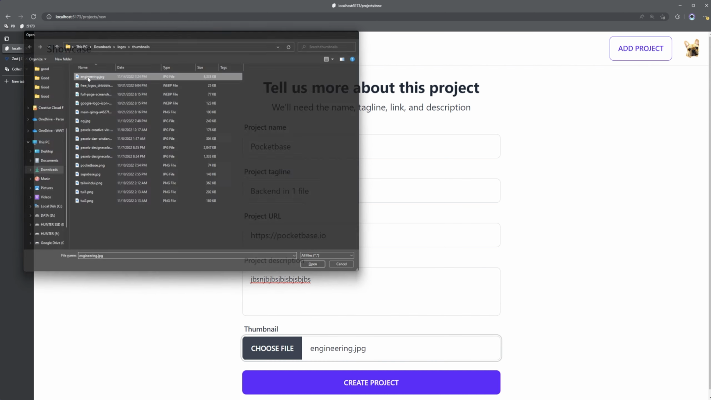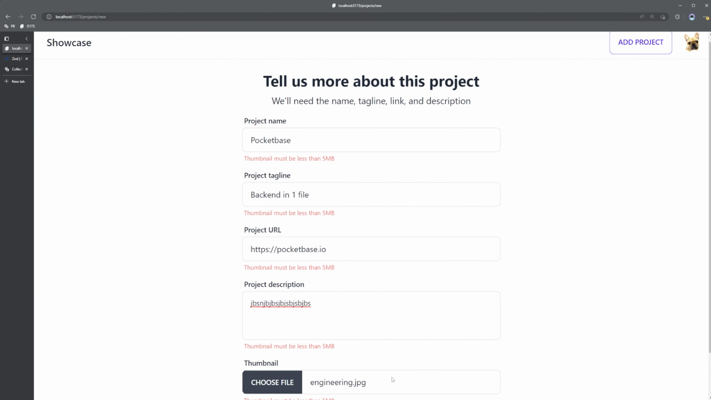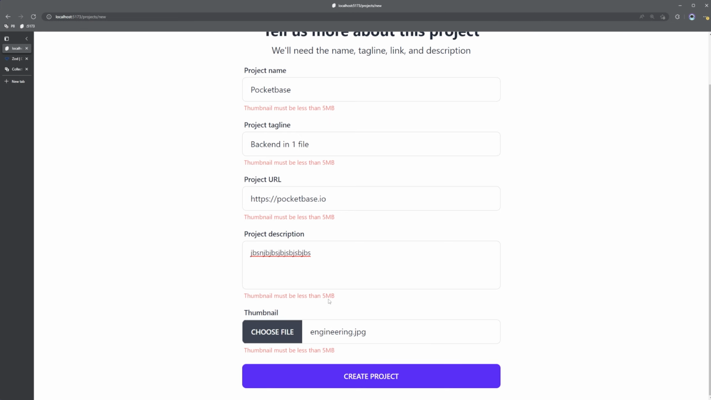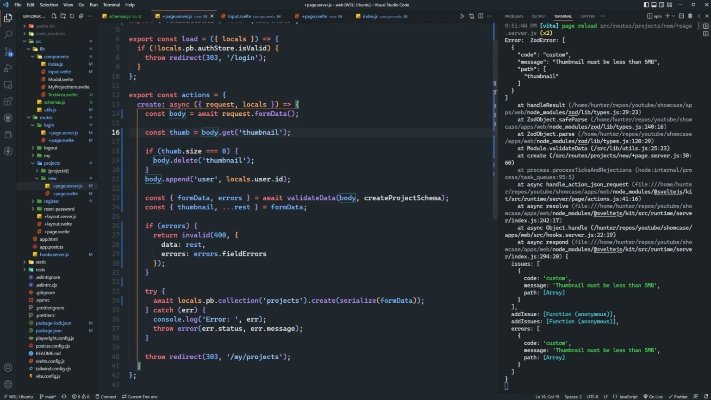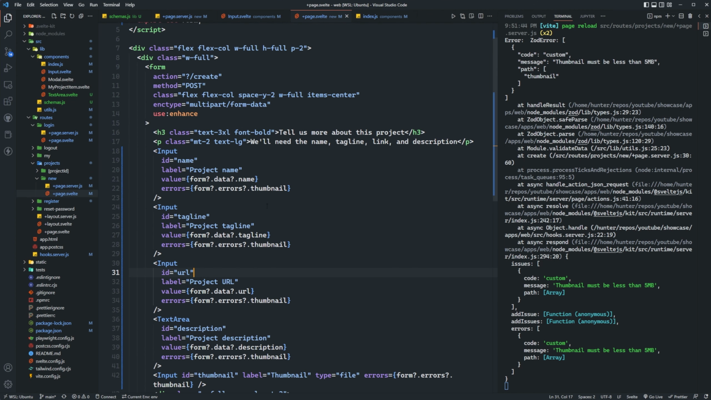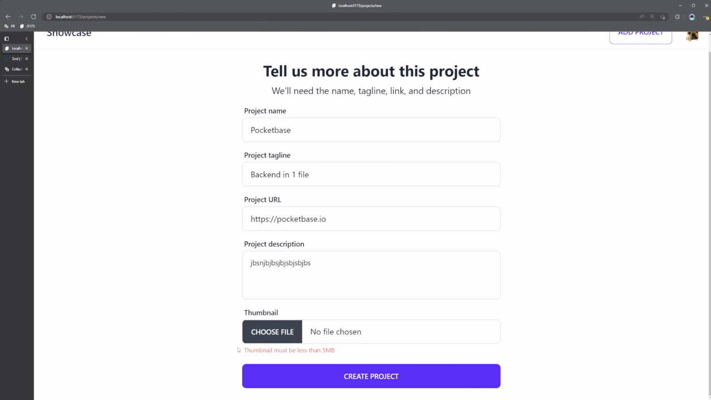Okay. And then I'm going to upload an image that's too big. I'm going to click on create project. We're going to see that same error message on all of these input fields. And that's because when we copied over the errors, we forgot to change these. You probably already caught that and changed them. But if not, be sure to change these to the respective names. Okay, so now we're just getting the error message on the thumbnail. So the thumbnail must be less than 5 megabytes. Okay, so the validation is occurring for the thumbnail.